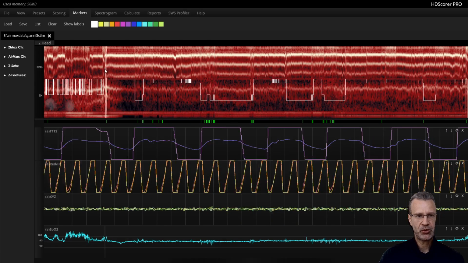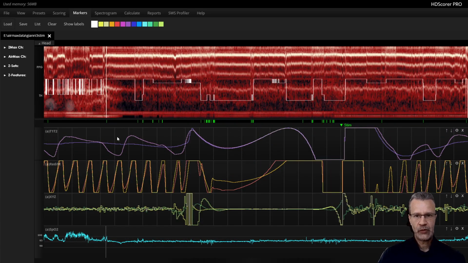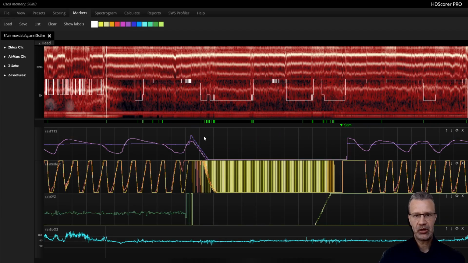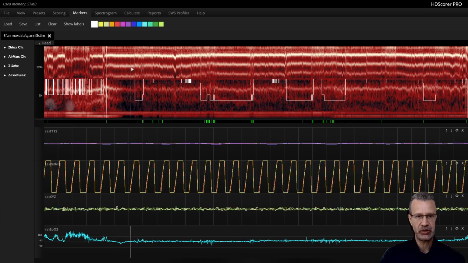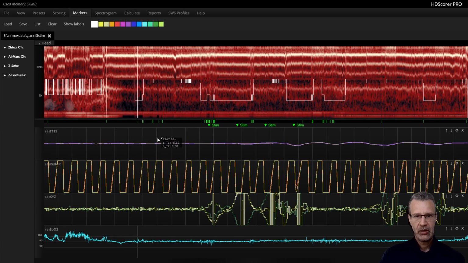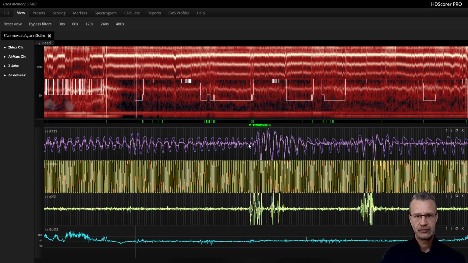I was going to show you the stimulation. All right, so this is one of the problems that occurred because there was a disconnection and it marked it as a stimulation event, which is already fixed. Here is a real stimulation. We need to zoom out again. Maybe that's a little bit excessive.